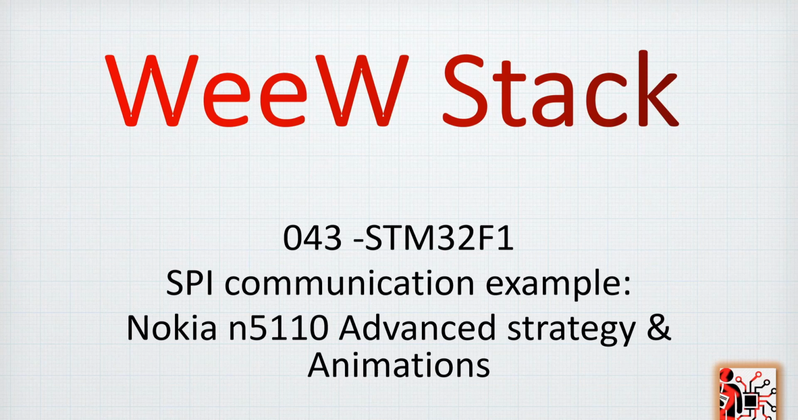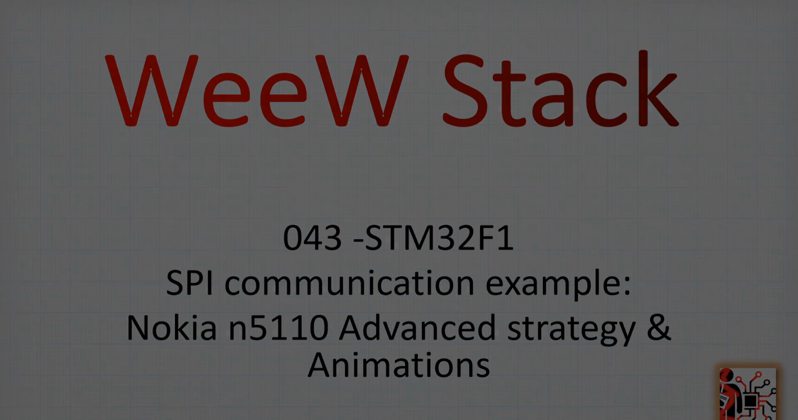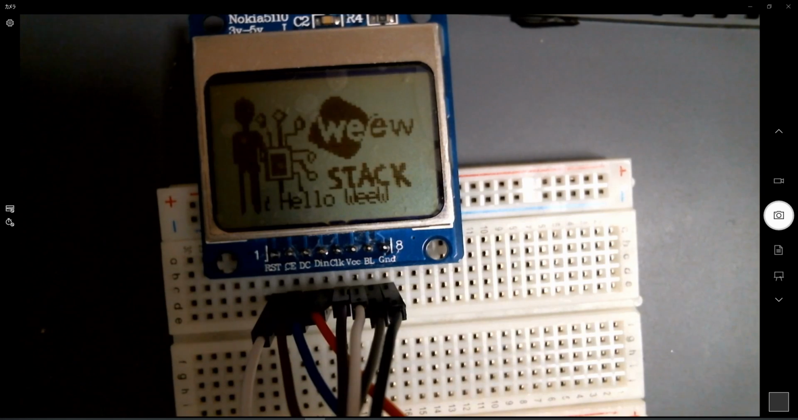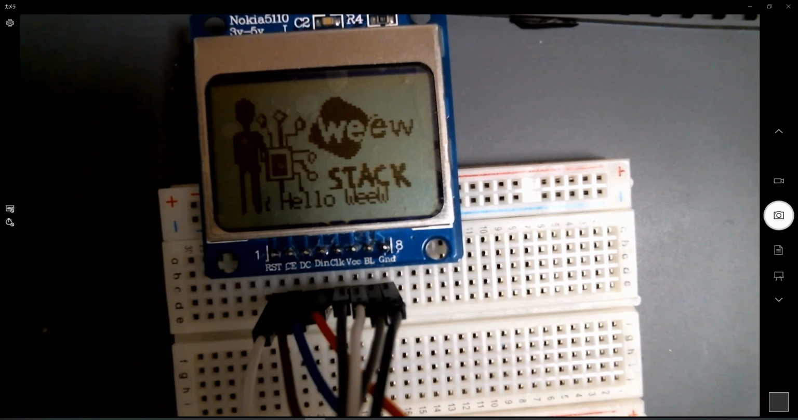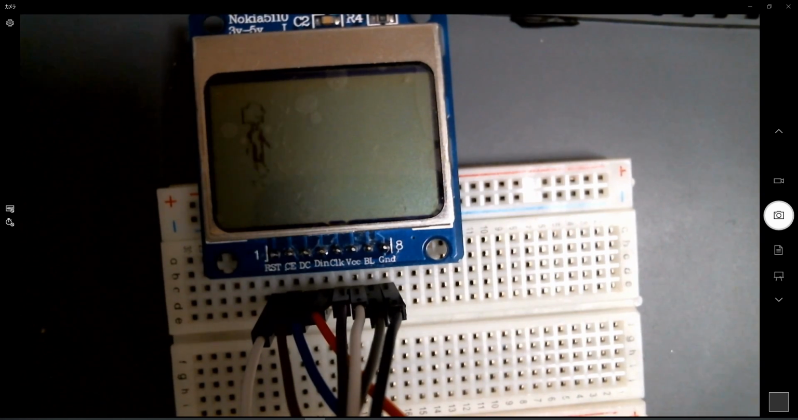Hey guys, welcome back to this new tutorial for the STM32F1. For this one we are going to go into more detail and use an advanced strategy to manage the Nokia n5110 and have an output as animations. Quite exciting, isn't it? By the end of this course you will be able to develop the same app as you can see here: a message or a picture when it starts, and then a small simple animation on the Nokia screen.